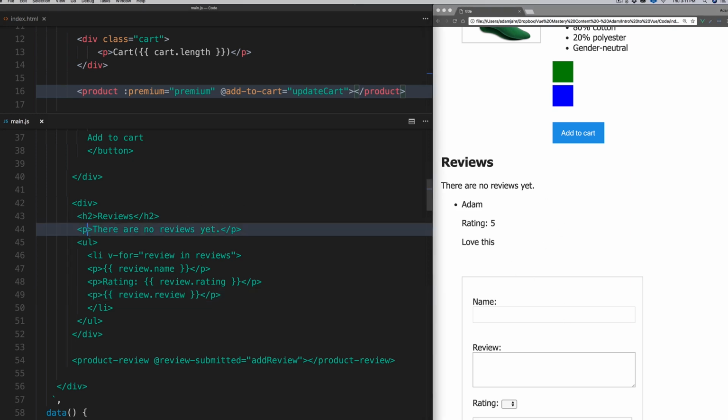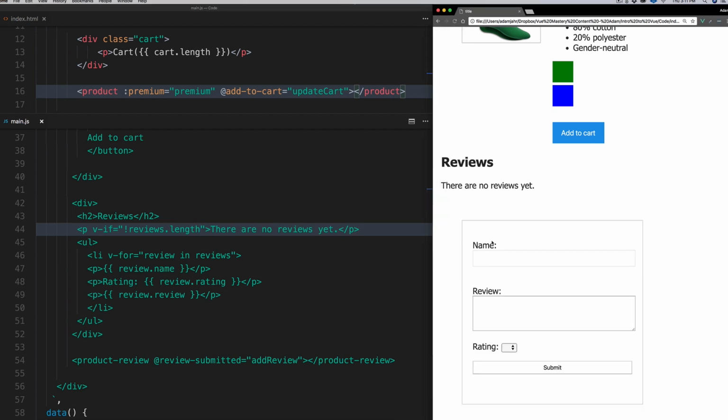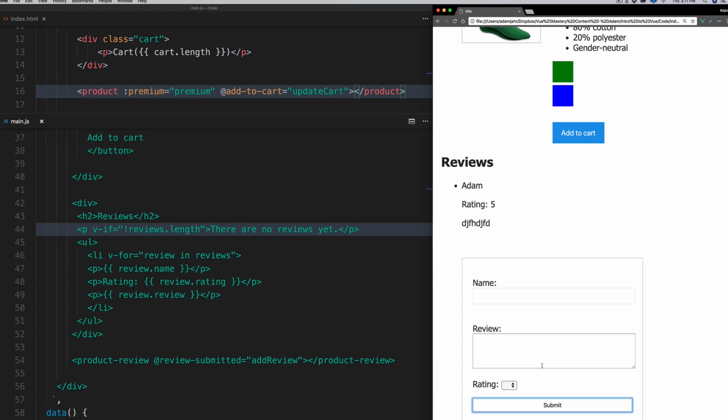But we're still showing there are no reviews yet. So on this p tag, let's use v-if, and this is saying that we'll only show this p tag if the reviews array has nothing in it. Now when we do have a review, we no longer display that p tag.